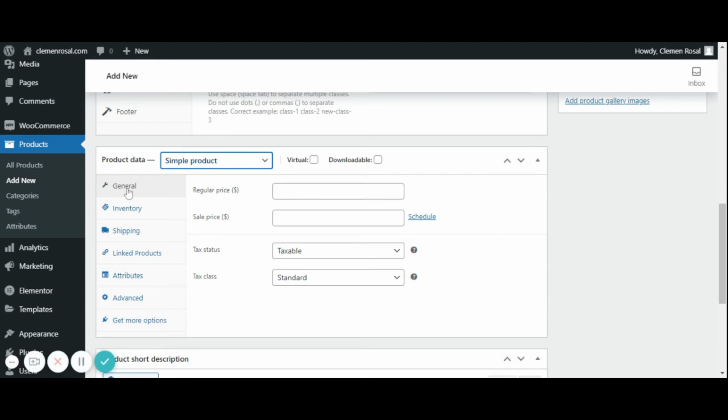So in the next tab here, we have the general tab. So this is where you're going to set the price of the product. For example, let's set it to 15, and then you can set the sale price, for example, 10. And then you can choose if the product is taxable, shipping only, or none. So we choose taxable, and then the tax class, it's standard, reduced rate, or zero rate. So we will choose standard for this product.